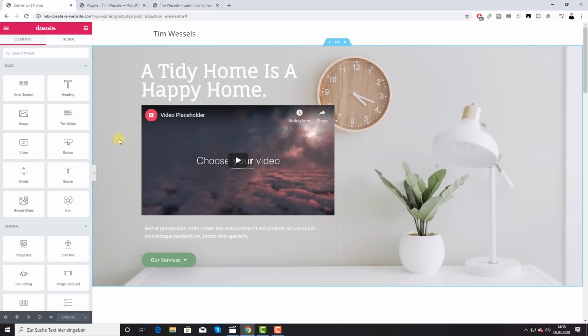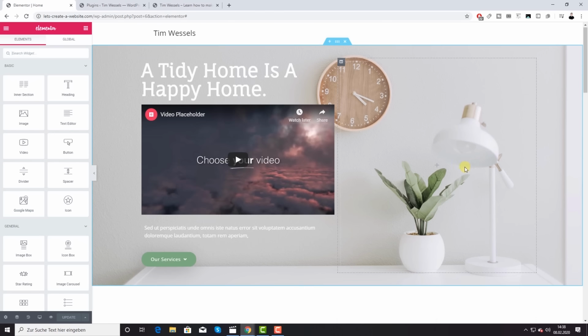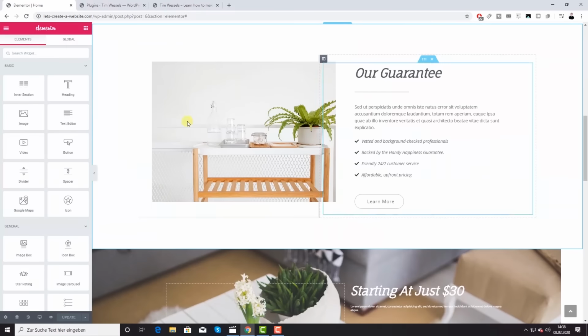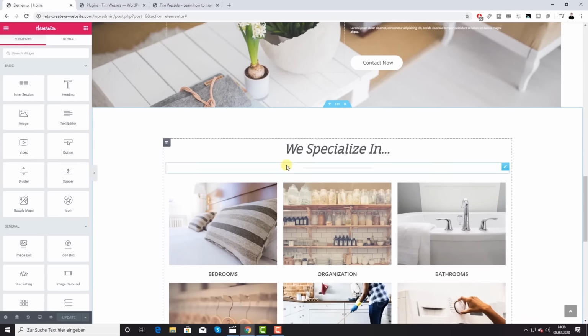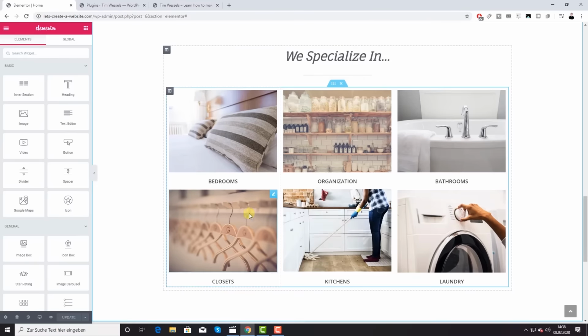Okay, so the next lesson is how to change images and how to work on them. We have two types of images. We have background images. For example, here we have a background image. And we have normal images. For example, this is a normal image. This is a background image. And this is a normal image.